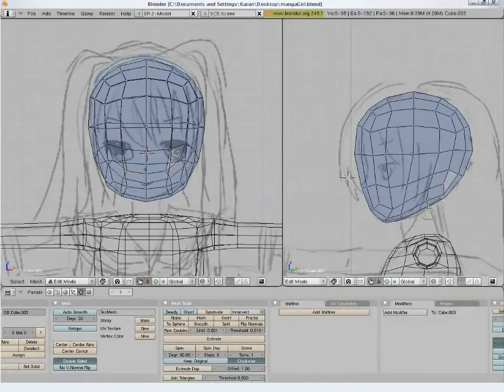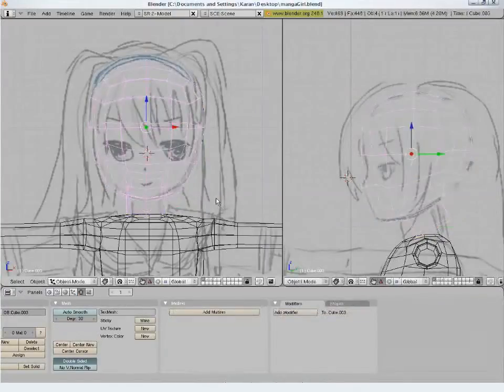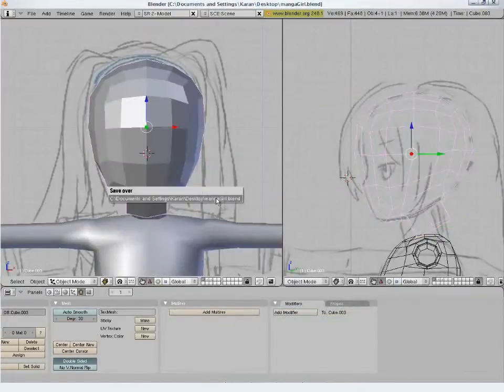For the neck, in the side view, select these bottom vertices, extrude them and scale down, and then extrude further to bring out the neck. Don't forget to save the file.